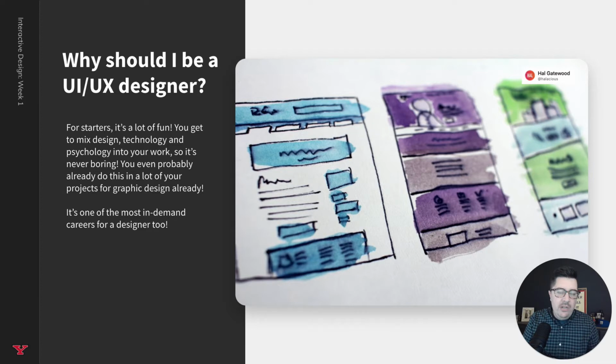Think about it. You've already learned about typography and layout and the grid and hierarchy. And those are some of the fundamental principles that I really think serve to set you up to have a great career in UI UX. In UI UX, you get to work with mixed media design, technology, psychology. You work on screen interface design.